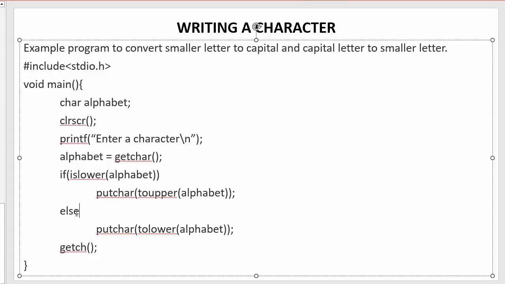Here it should be else. Suppose the letter which the user has entered and which gets stored inside the alphabet variable is an uppercase letter. In that case, I need to convert that letter into a small case letter, and I will do that using the tolower function by passing it the variable alphabet which holds the capital letter M. This tolower function converts the uppercase letter into a lowercase letter and then prints that letter on the screen using the putchar function. So this is a very simple program which accepts a letter from the user, checks whether the entered letter is in uppercase or in lowercase, and based on that converts the letter and then prints it.